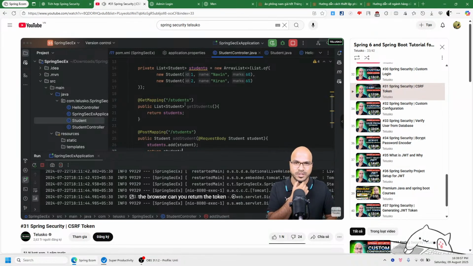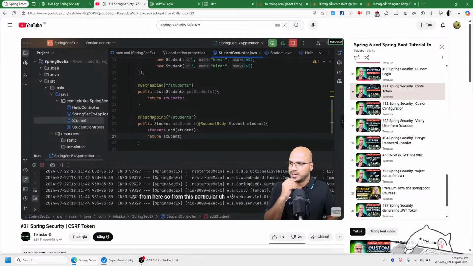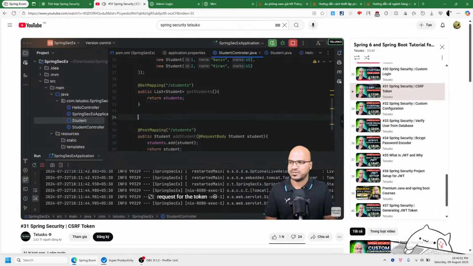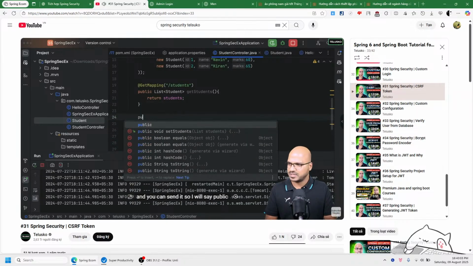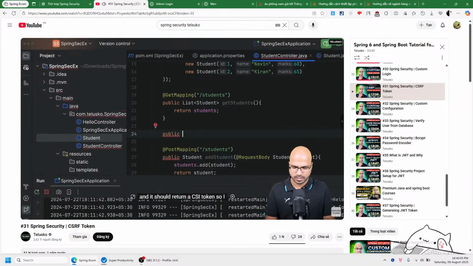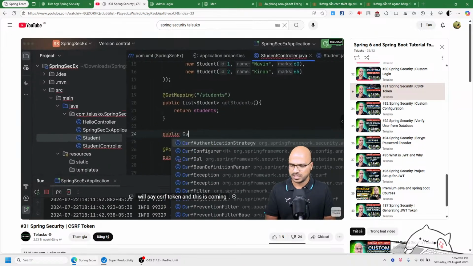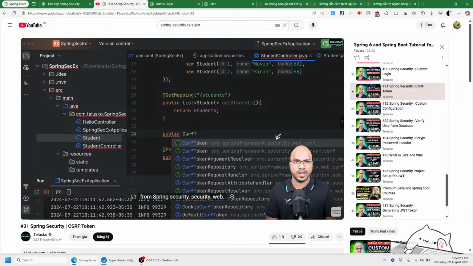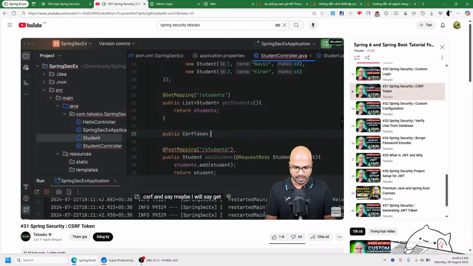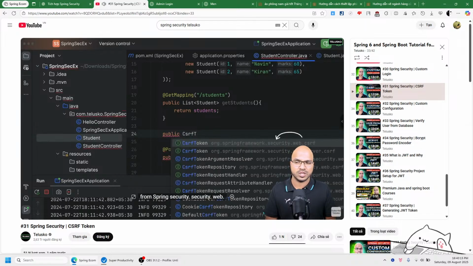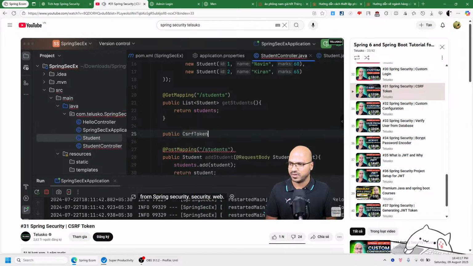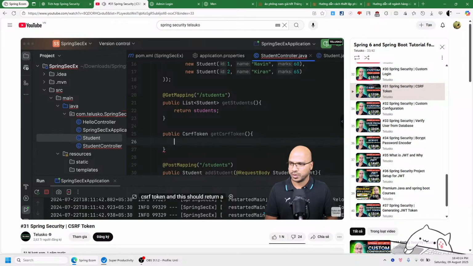Can you return the token from here? So from this particular code, what you can do is you can request for the token and you can send it. So I will say public, and it will return a CSRF token. So I will say CSRF token, and this is coming from spring security.web.csrf, and say maybe I will say get CSRF token, and this should return a token, right?